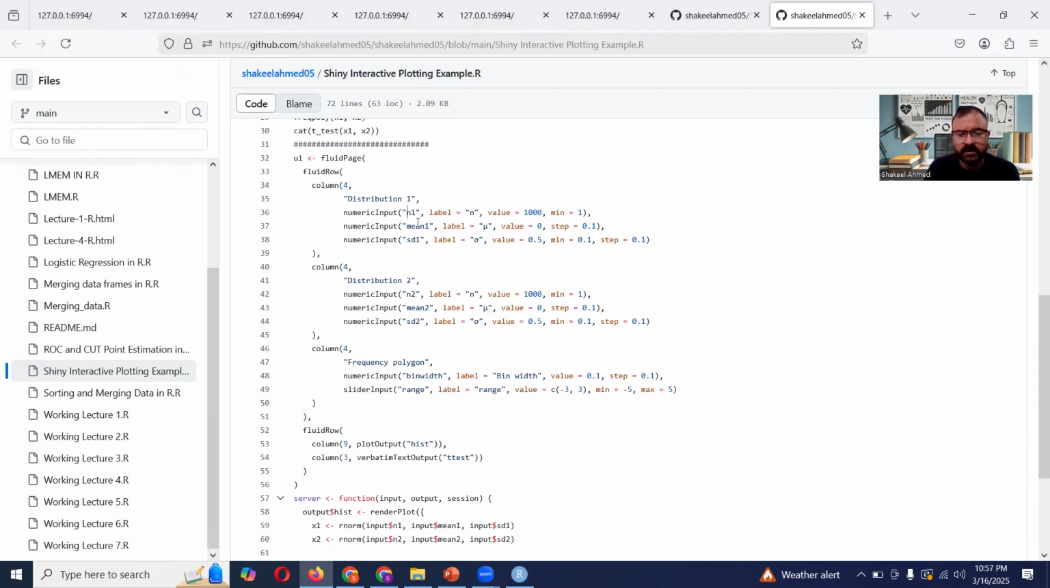We will be asked to enter the sample size, mean one and standard deviation one in column one, and in column two we need data for distribution two, and in the third column we will get the frequency polygon of the first row. And we again ask to enter the bin width size and the x limit range, although by default it's -3 to 3, and in the function above we have set it to -5 to 5.